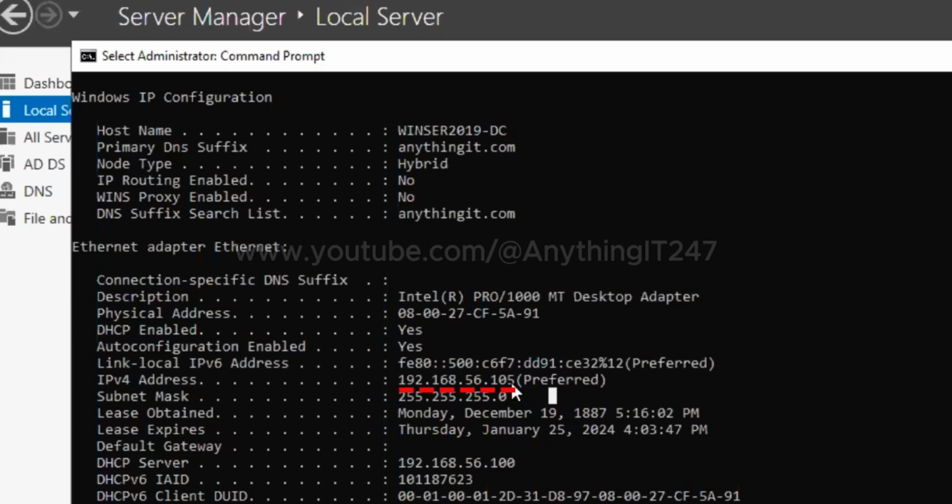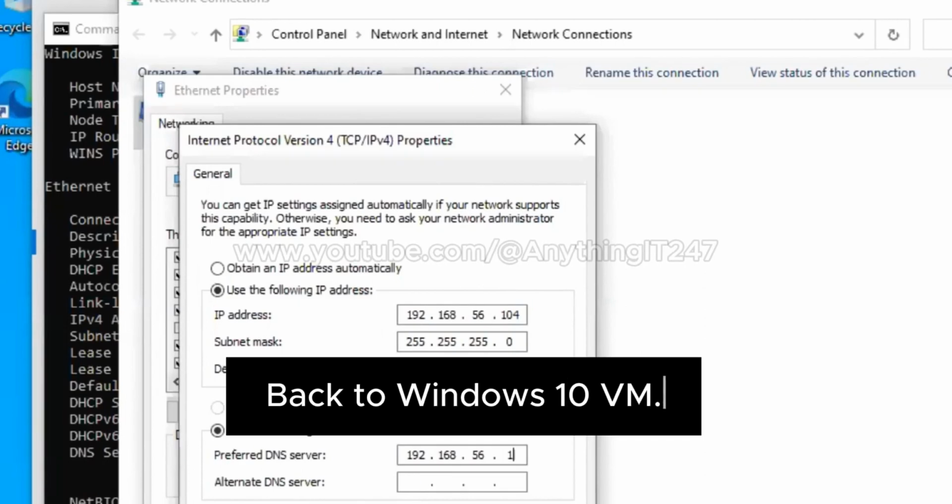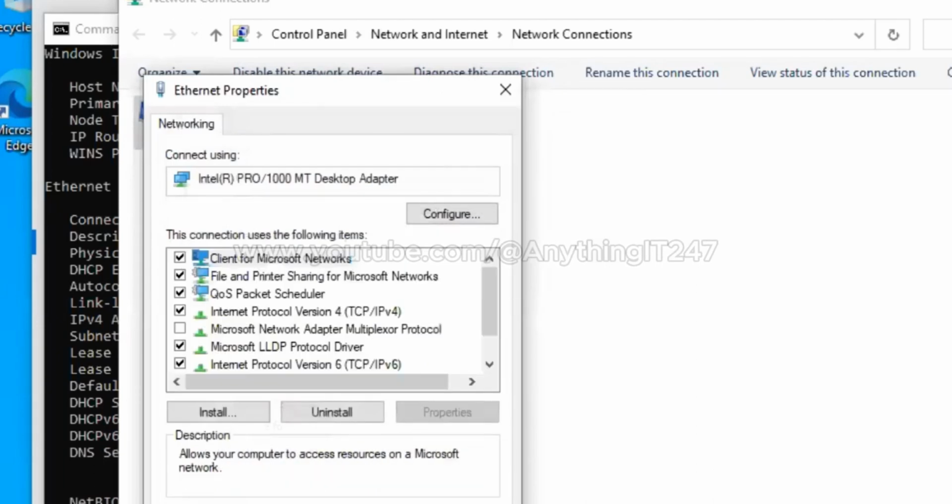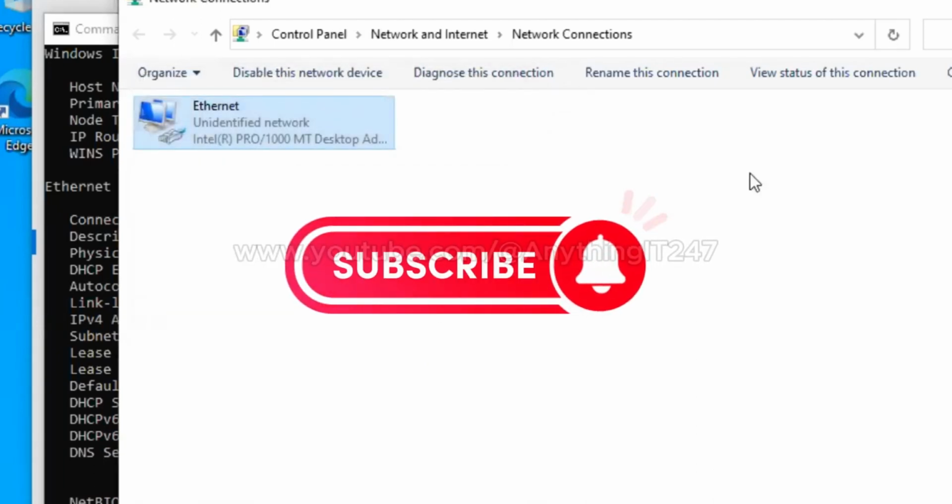All right, so we'll go back to the VM now and add it. That user machine, we are going to add it to the domain. Okay, back to the VM now. 105, that is what is on that server. So that server is our domain name system server, so you may call it. All right, so we click OK. Right now we don't need the gateway.